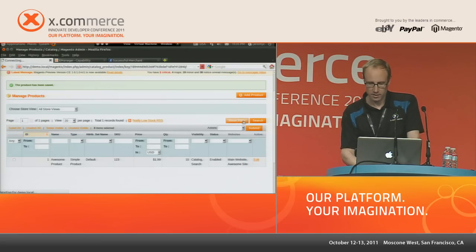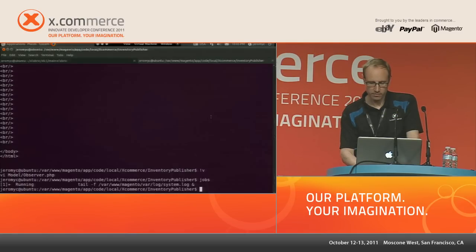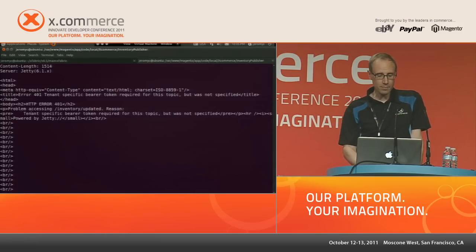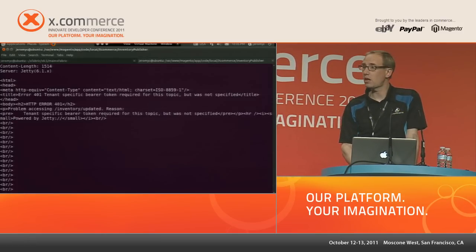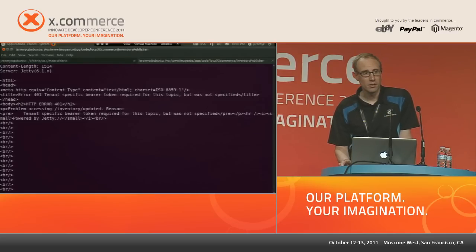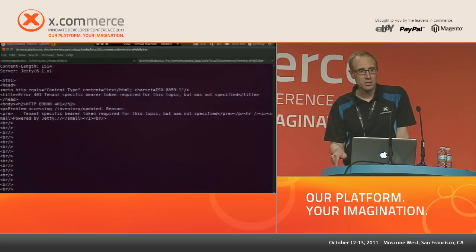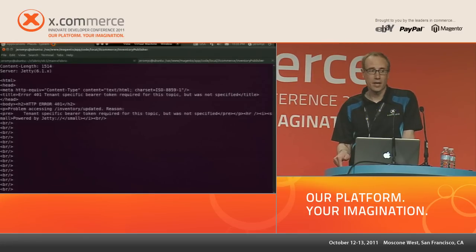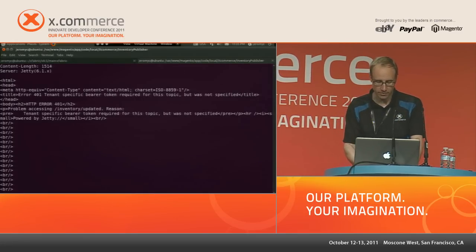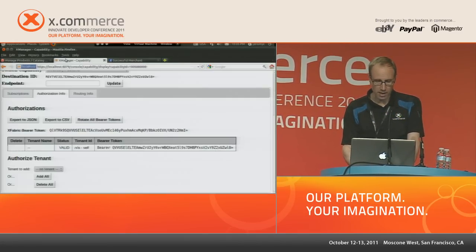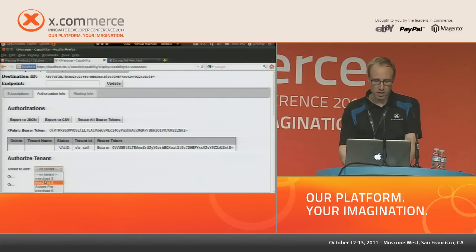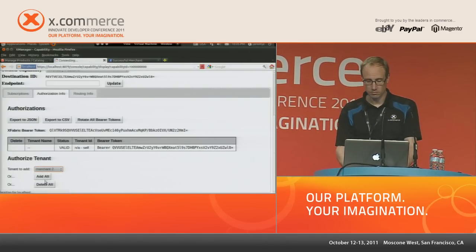Okay. Drum roll. Let's save it. Another error message, I was going to guess. Aha, tenant-specific bearer token required for this topic, right? Multi-tenant. I can't actually send a message to this topic until I demonstrate that I am allowed to do so on behalf of some tenant, in this case on behalf of a merchant. So let's go authorize this capability. So you see down here, authorize a tenant. Let's authorize this guy, merchant 2.